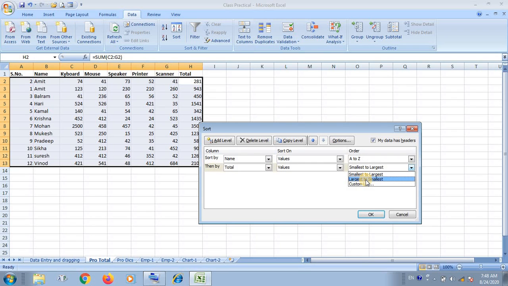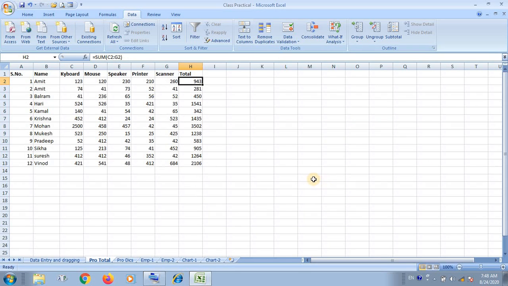Again if I change to largest, it means largest to smallest, which means descending order. Then the second record will be up again. The second Amit and the first Amit, here we are looking at the ones below, that will be shifted upside. Okay, see here. This is the use of sorting. Now you are looking here. Okay, thank you.